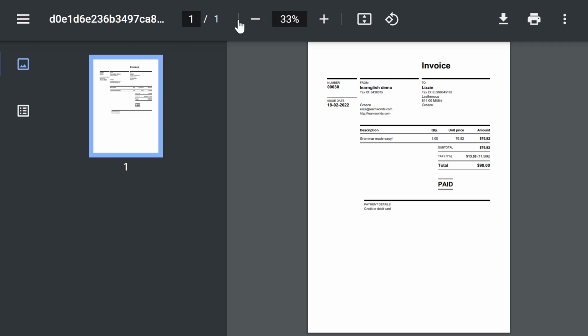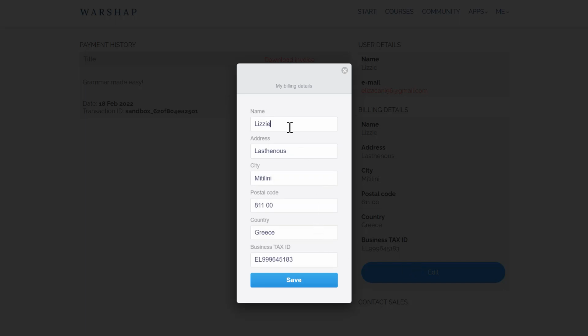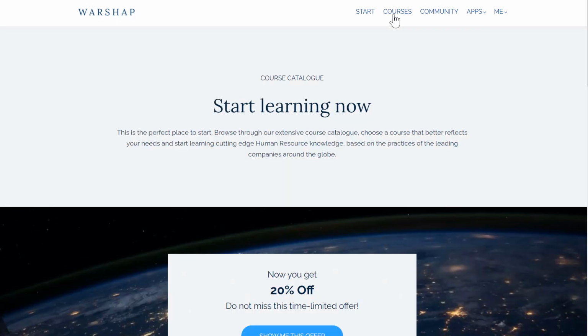Now let's find the billing information on the account page as well. All of it is located over here. You can edit this as well. Type right here, simply correct or edit all of this information, and click on Save once you're ready. Keep in mind that admins can also find and download these invoices as well as see the billing details from the admin dashboard.